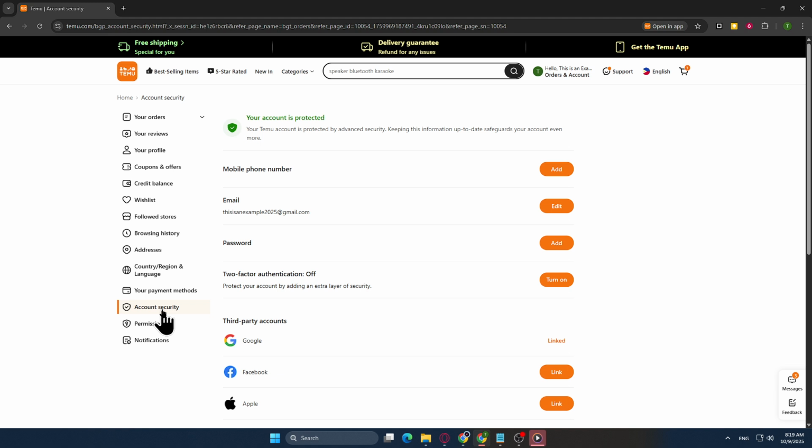Within the account security section, look for an option to edit your email address. It's typically next to your current email listed on the account. Clicking Edit will give you the flexibility to update your email information. This is especially useful if you've recently changed your email or if you suspect any unusual activity and wish to change it for added security.